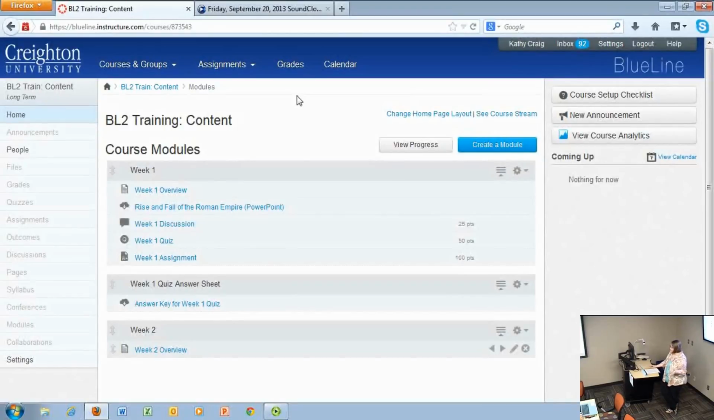Or suppose you've got a module and you want to make sure that students are doing well enough in that topic area before they move on to the next. You can set it up so that students have to score a certain amount on a quiz, for instance, before the next module opens up. So there are a lot of different ways to use it.